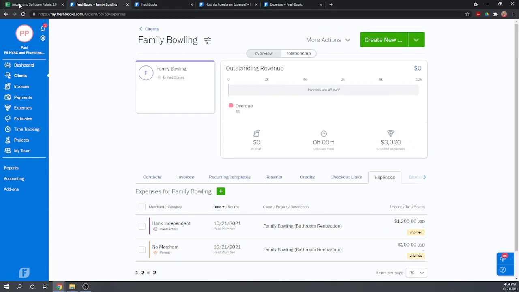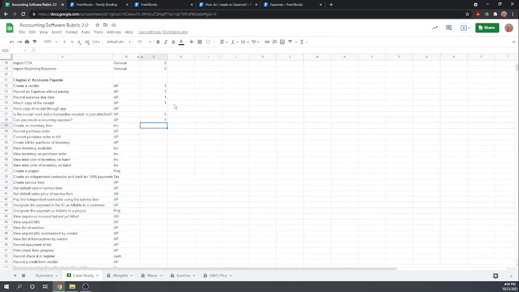So let's go to our rubric here, our scorecard. So create an inventory item. I'm not going to give it credit because it's not allowing us to use the inventory item on our invoice. There is no purchase order. Create a bill for the purchase of the inventory. Yeah. View inventory available, no. Inventory on purchase order. No, we can't do anything with inventory.